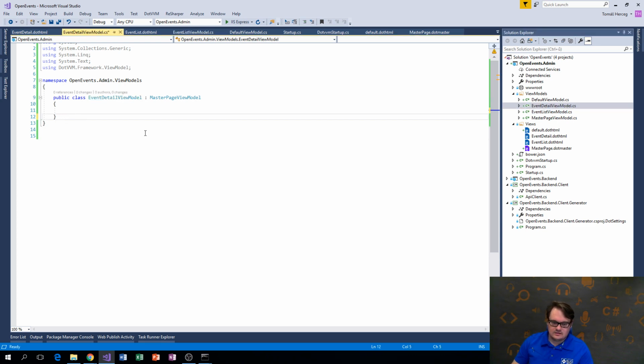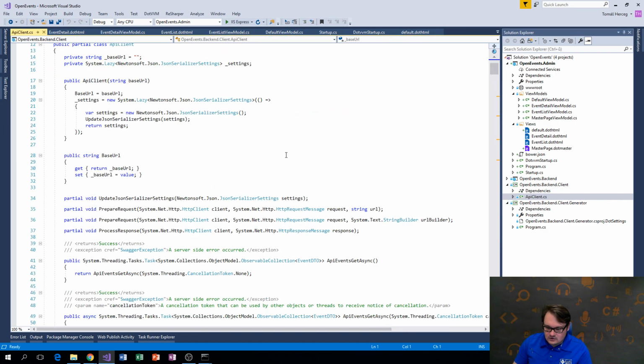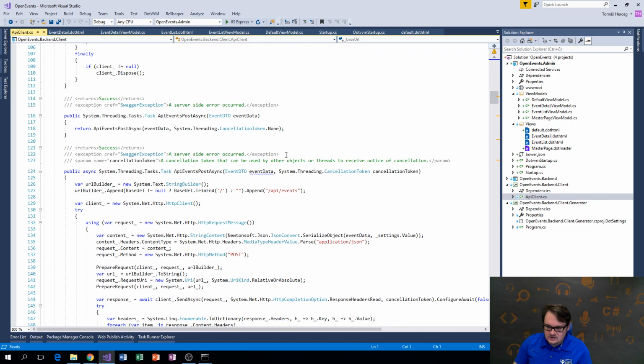And the good thing about DotVVM is the MVVM approach, because when I try to edit an event, I will get the event DTO object from my API, and this object is not a plain, very simple object with two string properties. There are some collections. There is some hierarchy of other objects. When I look in the event DTO, it's not an easy object.